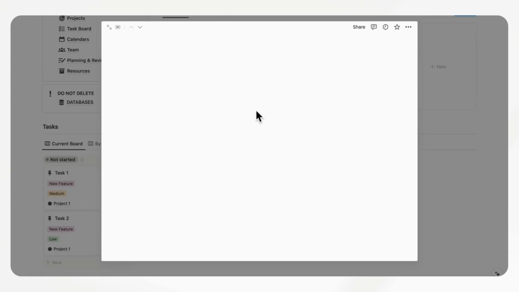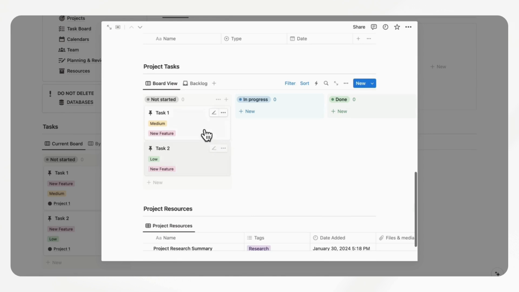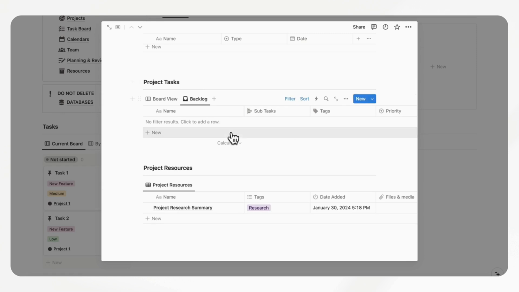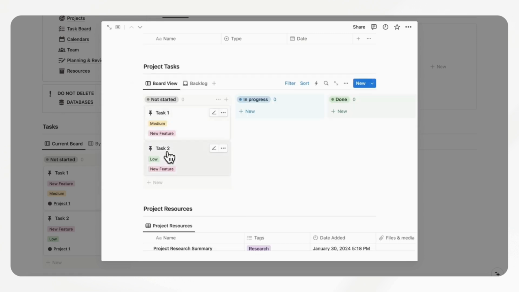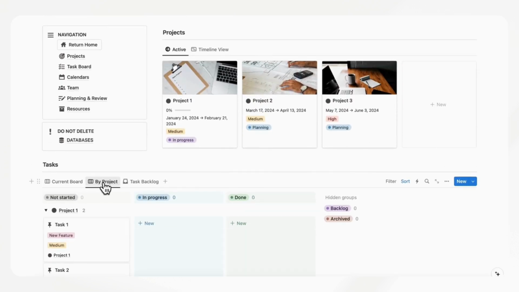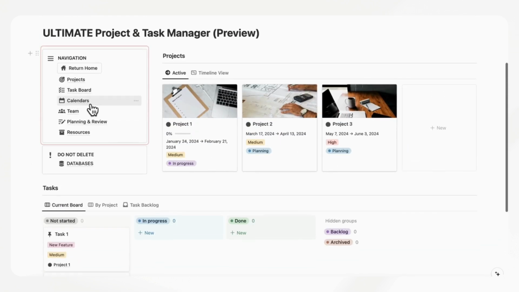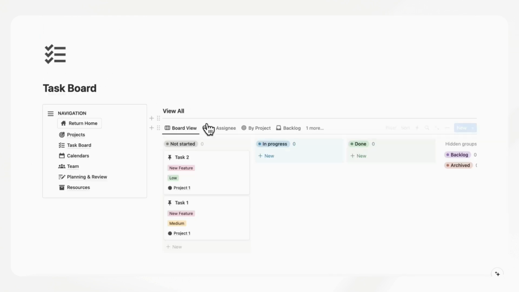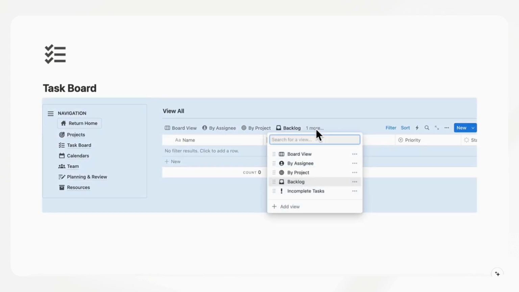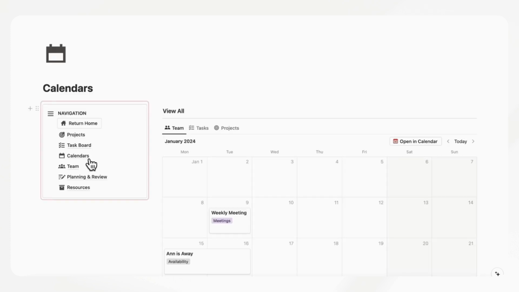So if we open up projects, you'll see your tasks here based on just the current tasks, and you'll see backlog and archived, and you can check your backlog here so that you can move them into this not started, in progress, done. And you can see things by project and check your task backlog here as well. And then if we go just simply to task board, you'll see board view by assignee, by project, and another backlog space here, and all of your incomplete tasks. And everything else is pretty much the same.